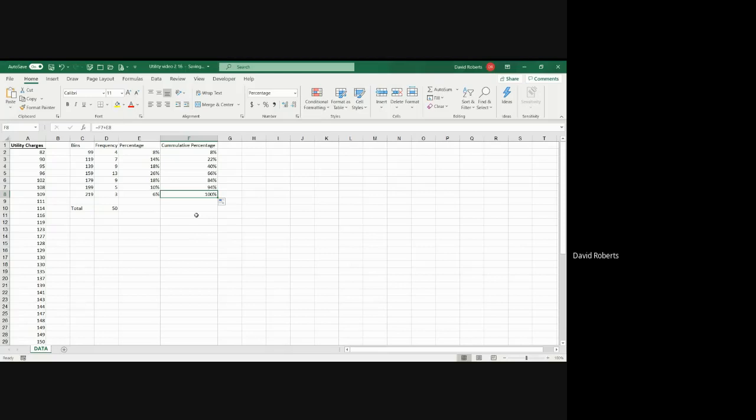But this shows you how to get a frequency distribution without having to manually count. You can change the bins and rerun things. You can find the percentages quite easily. And then you can have the cumulative percentage. So I hope you found that informative.